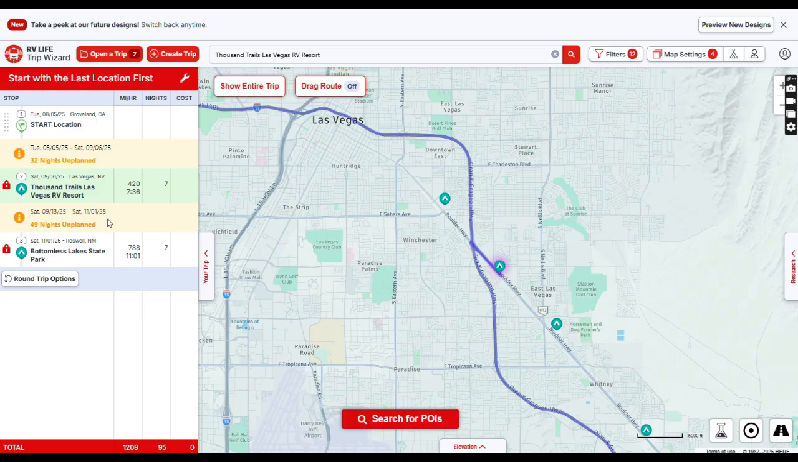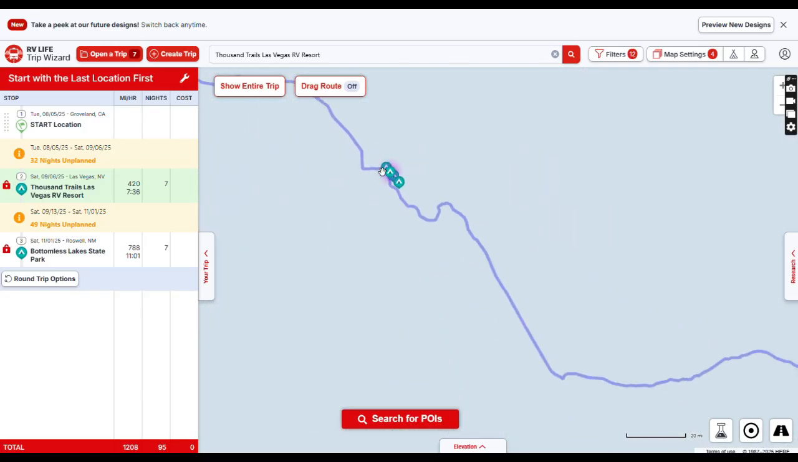So what you can do is start filling in all of those dates. And those unplanned dates that you can see here in yellow, and you can see the little locks here for the dates that you actually have reservations for, and you can start making your plans in between those.